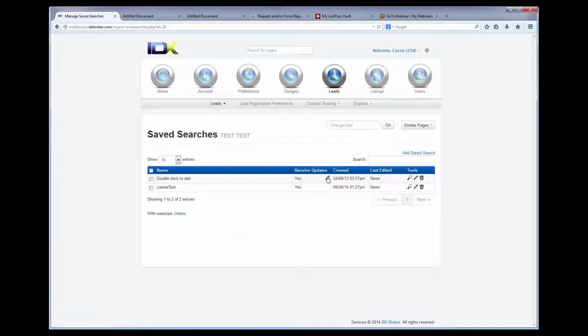You'll see this receive updates column, and if you hover over it, you'll get a pencil icon. You can select no for any saved search there, and that will opt them out so that they still have the saved search. They can still come review it when they see fit. They'll see it when they're logged in, or they can opt back in later if desired.